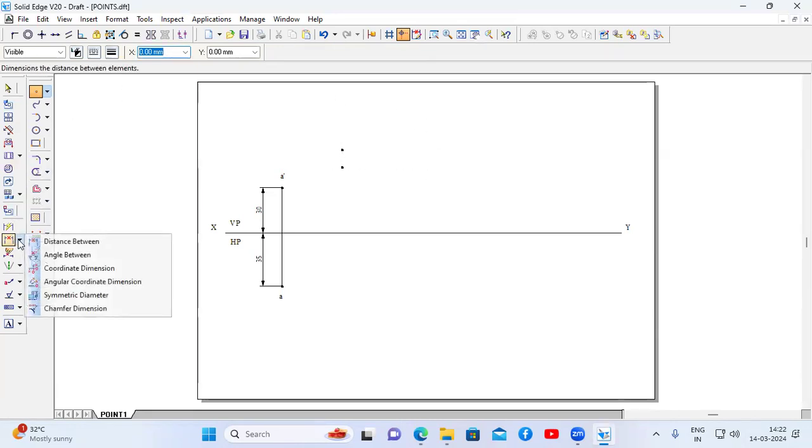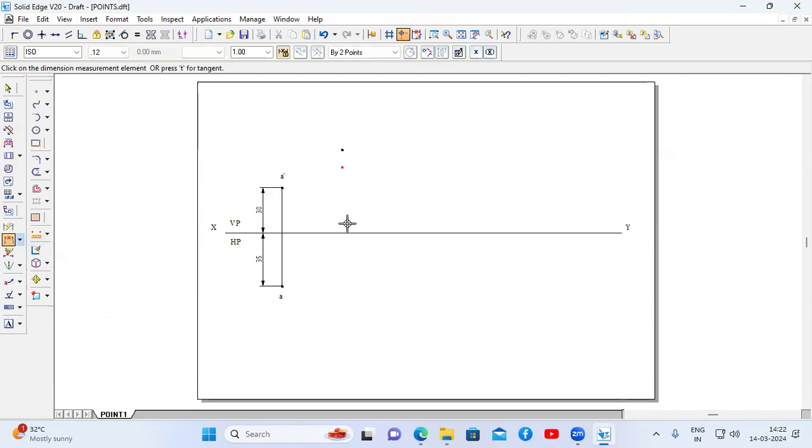Now I'll go to the distance between option. The distance between the first point and the line should be 35. Change it to 35, enter. Similarly, go to the distance between option. The distance between the second point and the line.